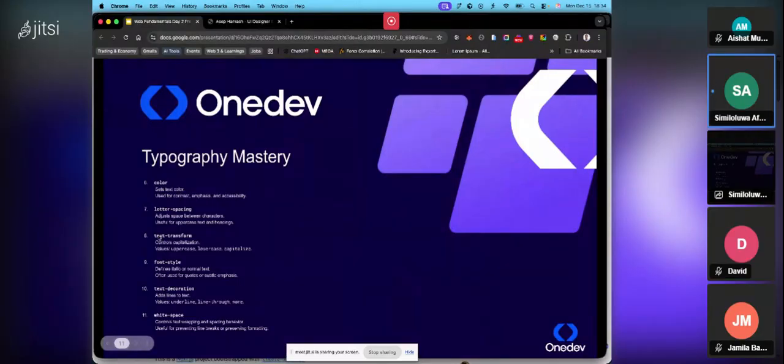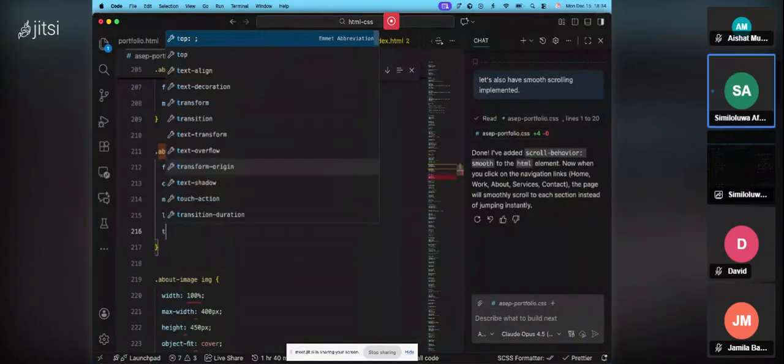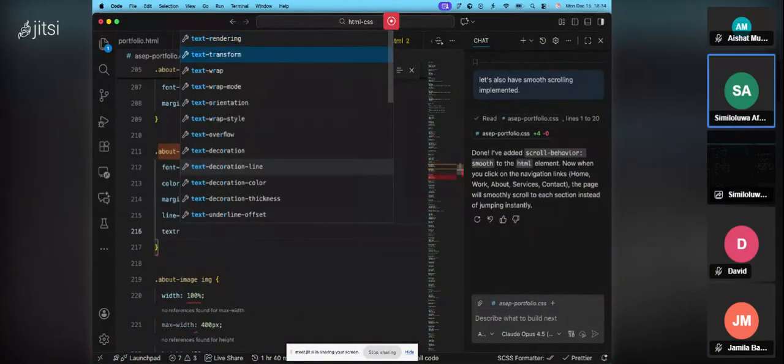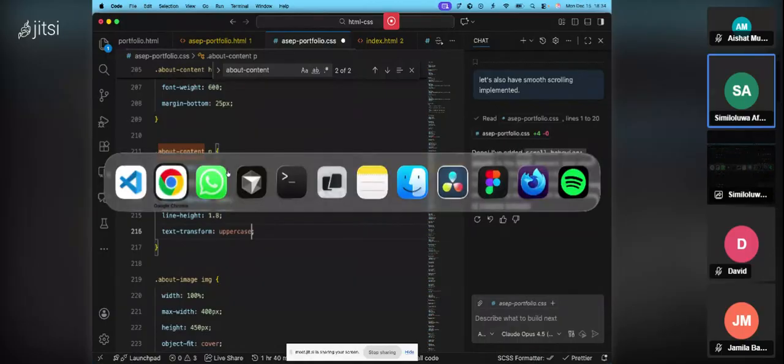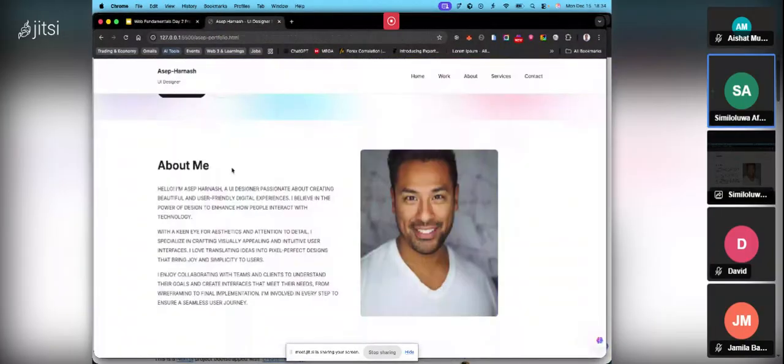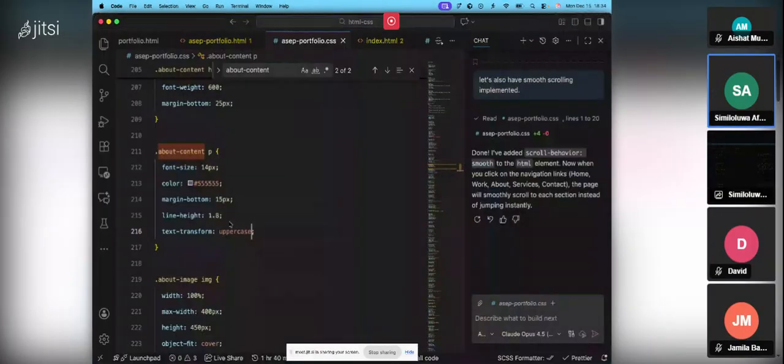Next, we are going to be talking about text transform. What does text transform really do? Text transform controls the capitalization. So you have values of uppercase, lowercase, capitalize, and so on. Uppercase means you want to make your text all caps. For example, text transform uppercase. So you can see this, right?